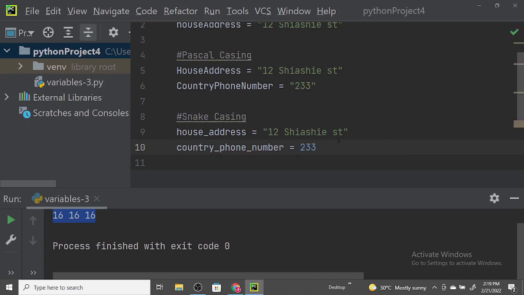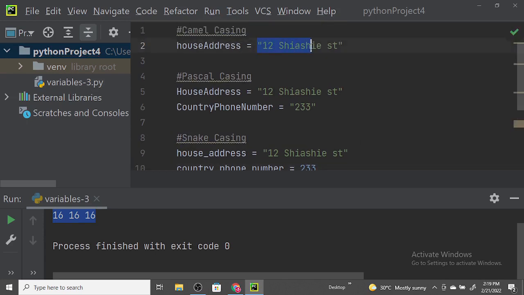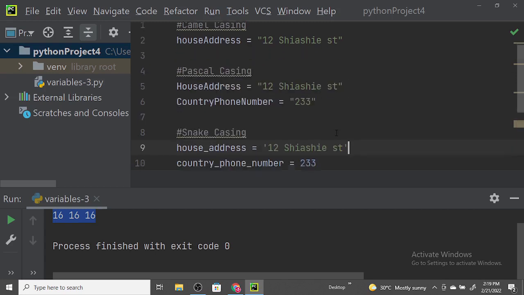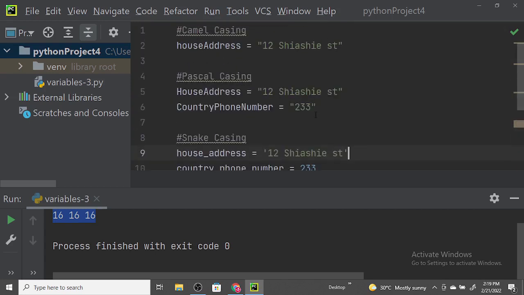Now notice that these values like house address are stored in quotation marks. These are string data types, and string data types have to be stored in quotation marks. The quotation can either be double or single. We talk about it more in the string section under types. So that is the naming convention. It is up to you to pick and adopt any naming convention of your choice.